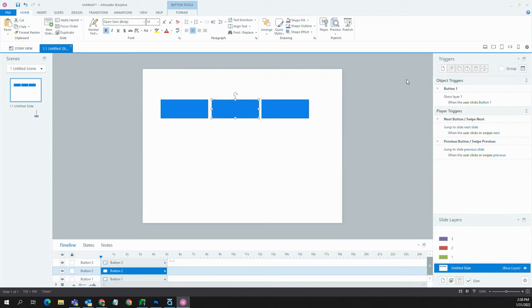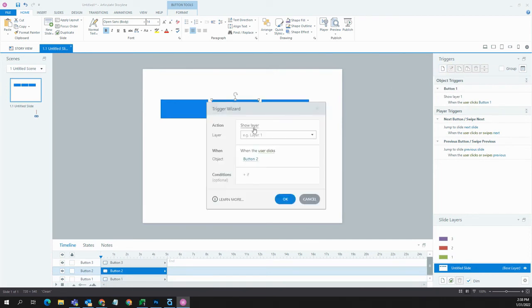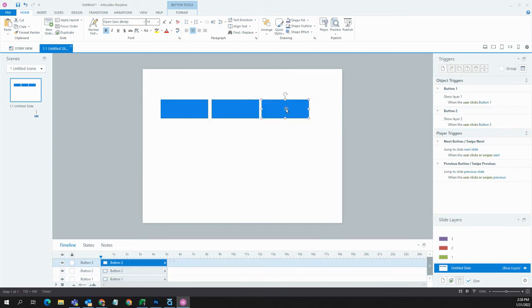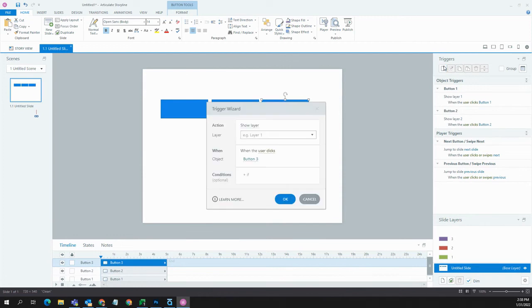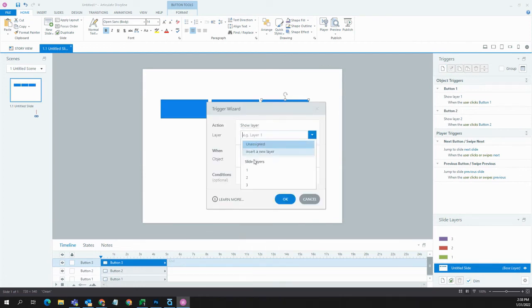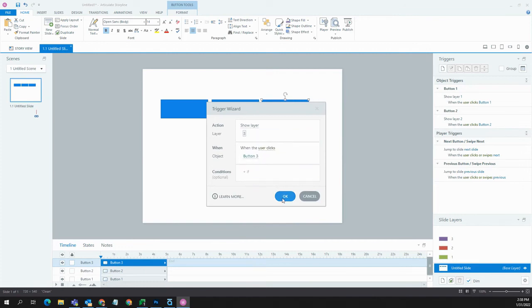For the second one, I'm going to create a trigger, and this one will be to show layer 2 when I click button 2, and again, the same for 3. Trigger is going to show layer, and this time we want 3 when I click button 3.